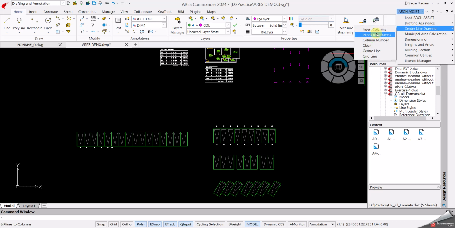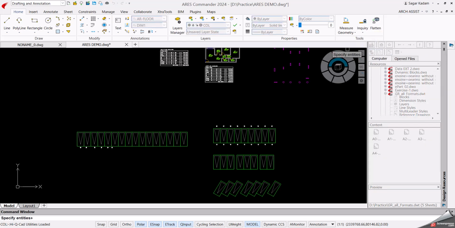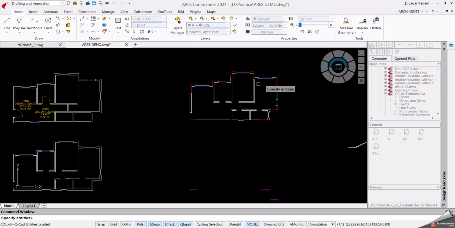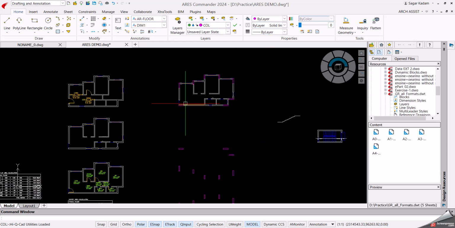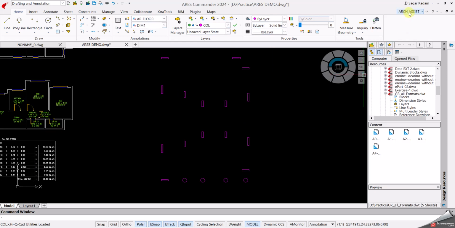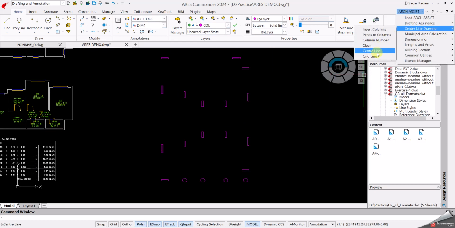Okay, center line drawing, insert column. We can create the columns or we can convert the polyline to column as well. So select your polylines and they will get converted into the columns. Once we move them over here, we have the option center line, column numberings.